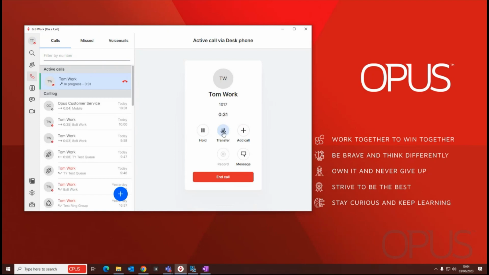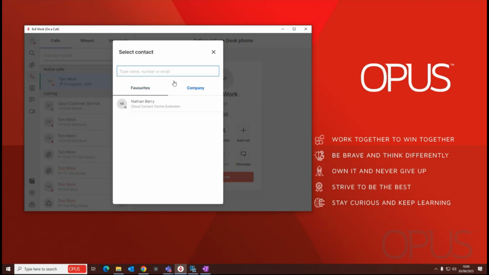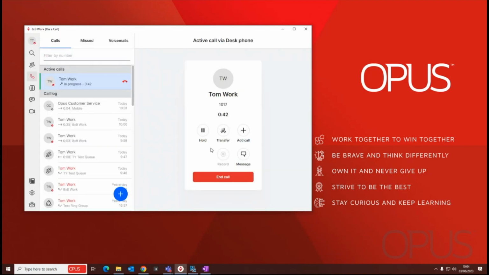If I need to transfer a call, there's a transfer option just here. Selecting that allows me to search through my favorites or the company directory, or I can type in a number to transfer the call to. Adding a call allows me to bring another party into the conversation, so create a conference if you like. And then message allows me to send this colleague an instant message.